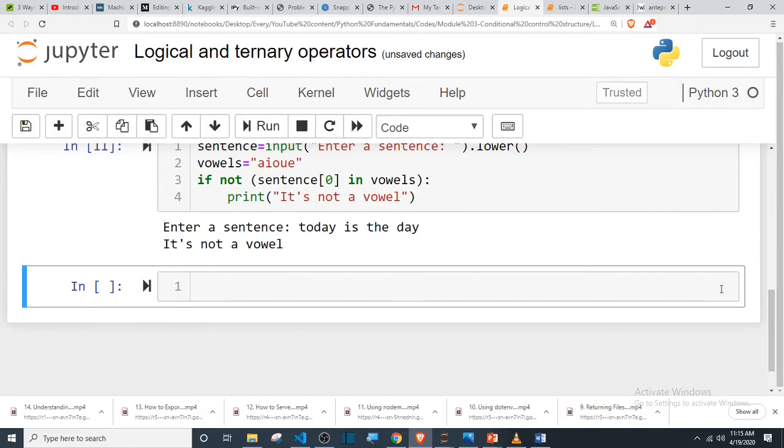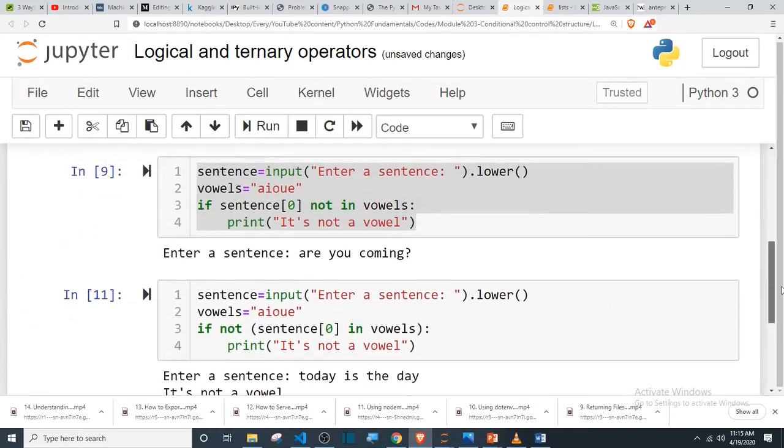Okay, so these are two variations of using the not operator. As we proceed, you're going to see other cases where we are going to make use of the not operator, the or operator, and the and operator. So do well to go through the first two videos I have on this particular model, and you're going to be well equipped with logical operators and also the conditional control structures. So next we are going to look at ternary operators.